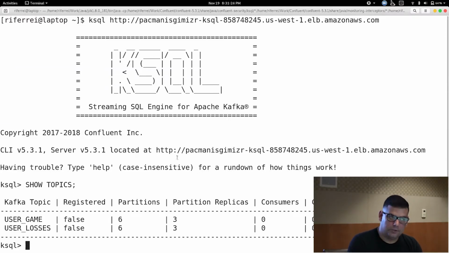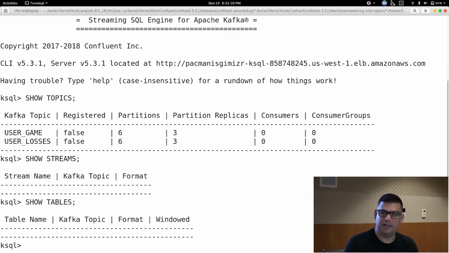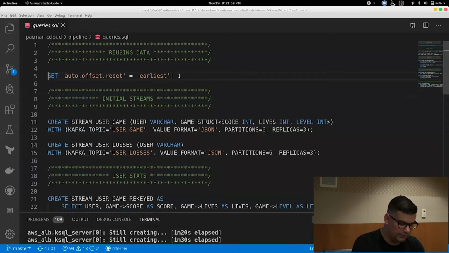Besides topics, which is the raw material of Kafka, you can also have streams, which I have none so far, and you can have tables. And tables are basically what the name implies, are tables, right? Just like a database, okay? So as you can see, I don't have streams and I don't have tables. The only thing I have is raw data and topics, okay? And as you know, events are coming into the topics, all right? So let's start playing with this data.